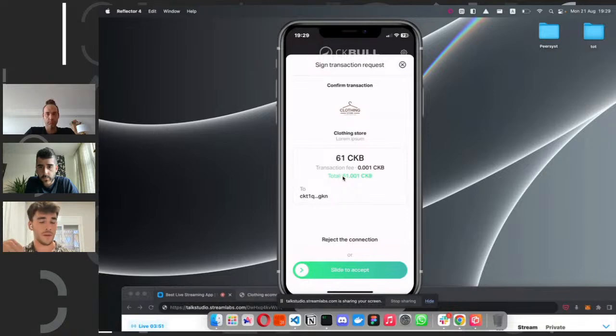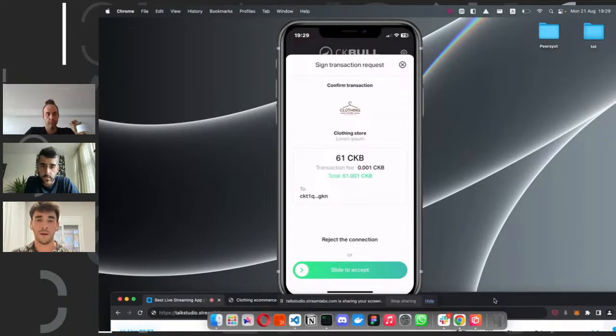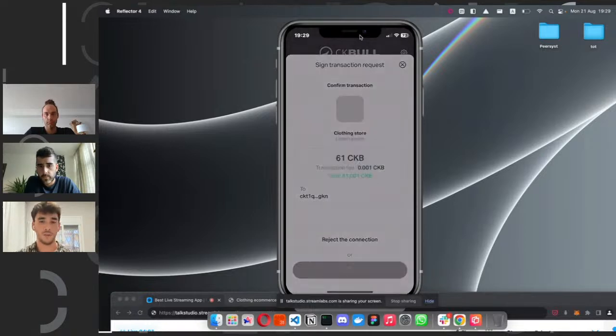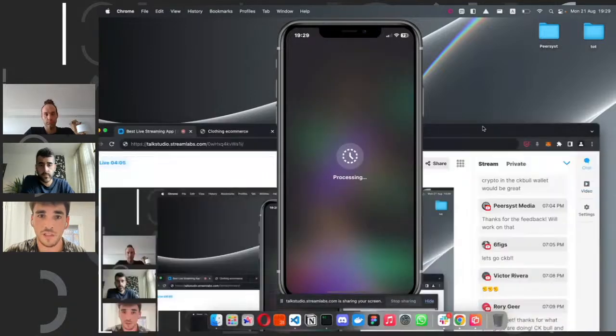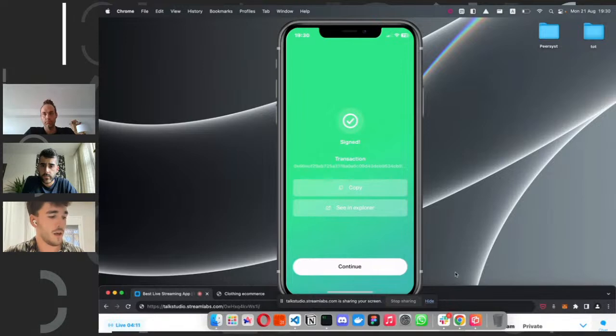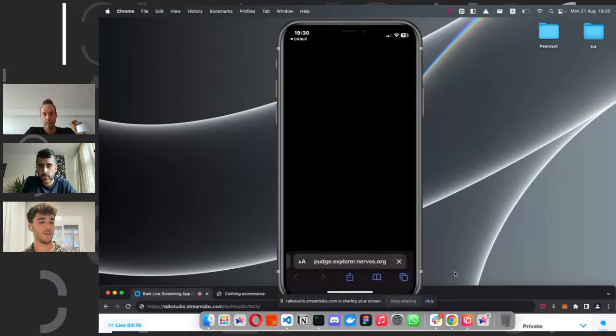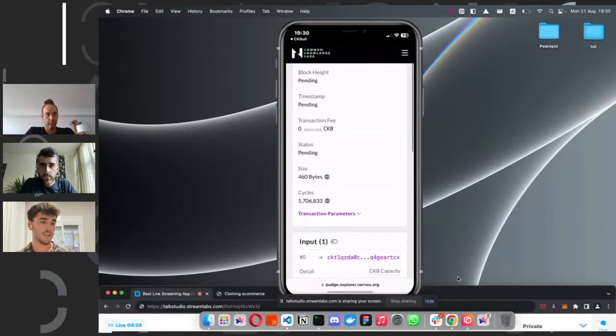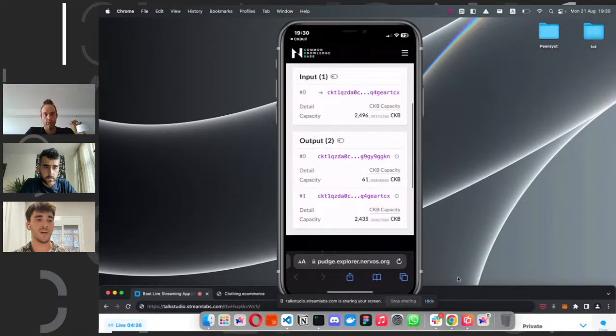If I reject it, it will be discarded. So this transaction will be expired and it can't be undone. And if I accept this transaction, it will be signed and sent to the blockchain once the transaction hash is correct. So as you can see now, this transaction has been signed. And if I want to validate that this transaction is added to the Nervos blockchain, I can go to the CKB Explorer, in this case, the Project Explorer, and see that the transaction has been made.